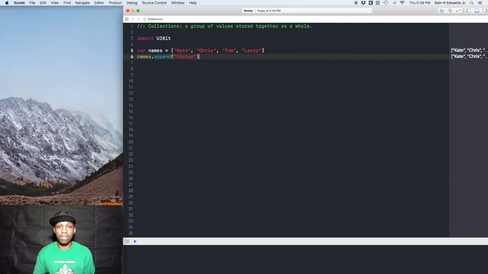Now, arrays are ordered groups. The way you see it right now, Kate, Chris, Tom, Larry, and then we're adding Victor. Victor will appear on the end. Another thing is that arrays are zero based. Instead of starting at 1, they start at 0, the actual index inside of this group. So although we have 5 names total, the actual last index will be 4.